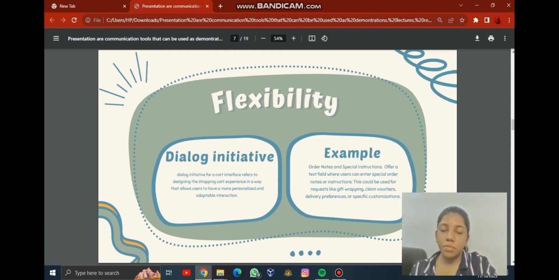The next flexibility principle is dialogue initiative. Dialogue initiative of a cart interface refers to designing the shopping cart experience in a way that allows users to have more personalized and adaptable interaction. Example: order notes and special instructions. Offer a text field where users can enter special orders, notes or instructions. This could be used for requests like gift wrapping, claim vouchers, delivery preferences, or other specific customization.